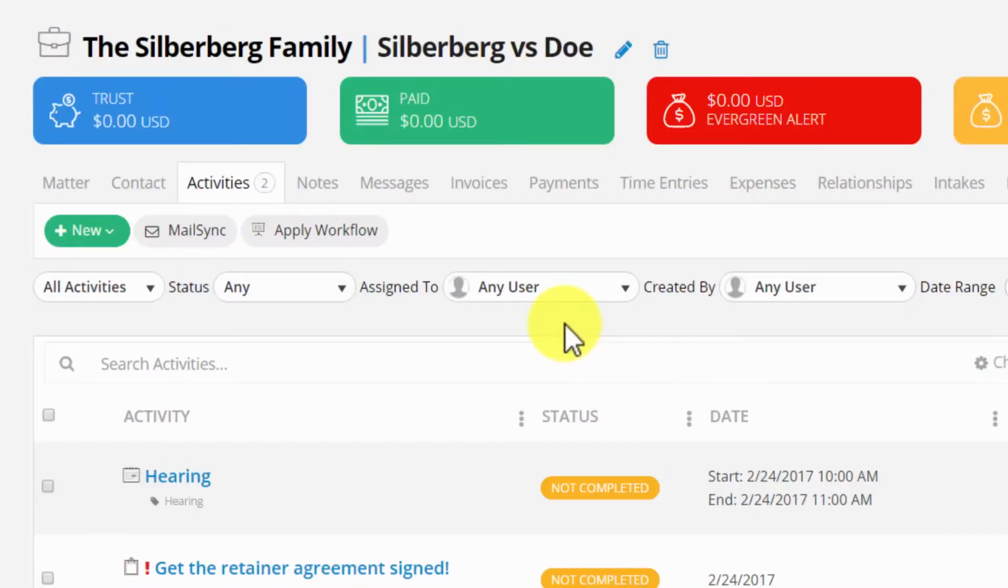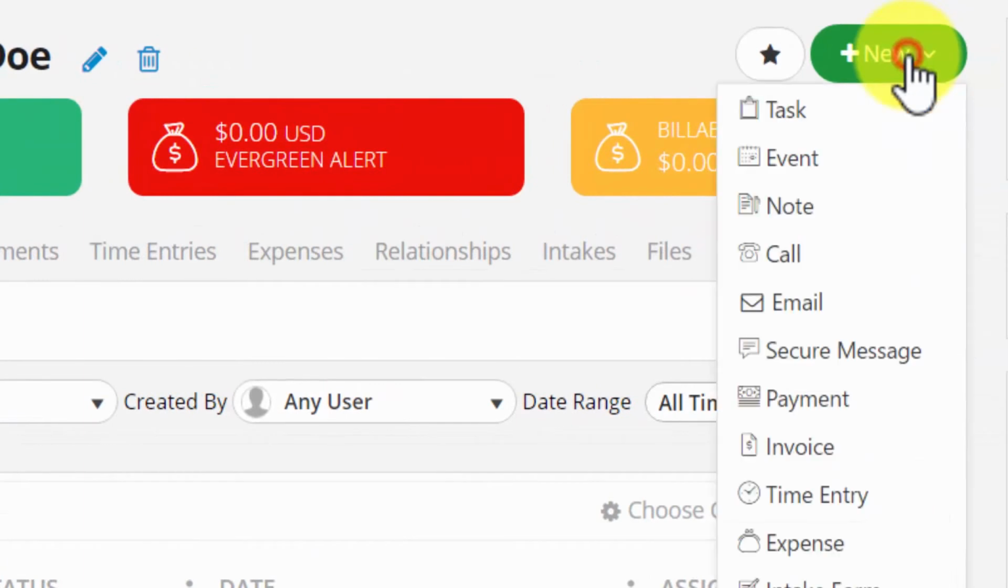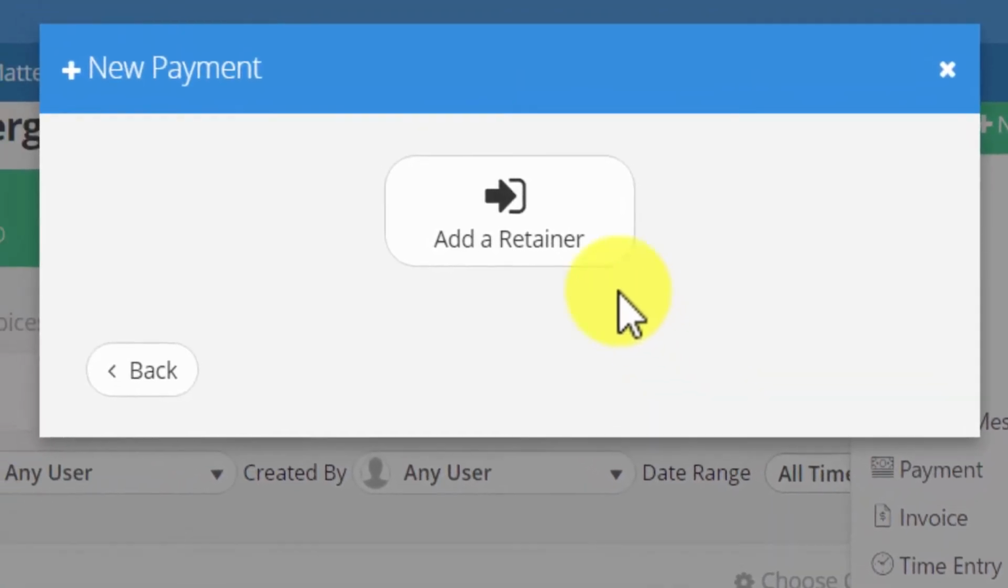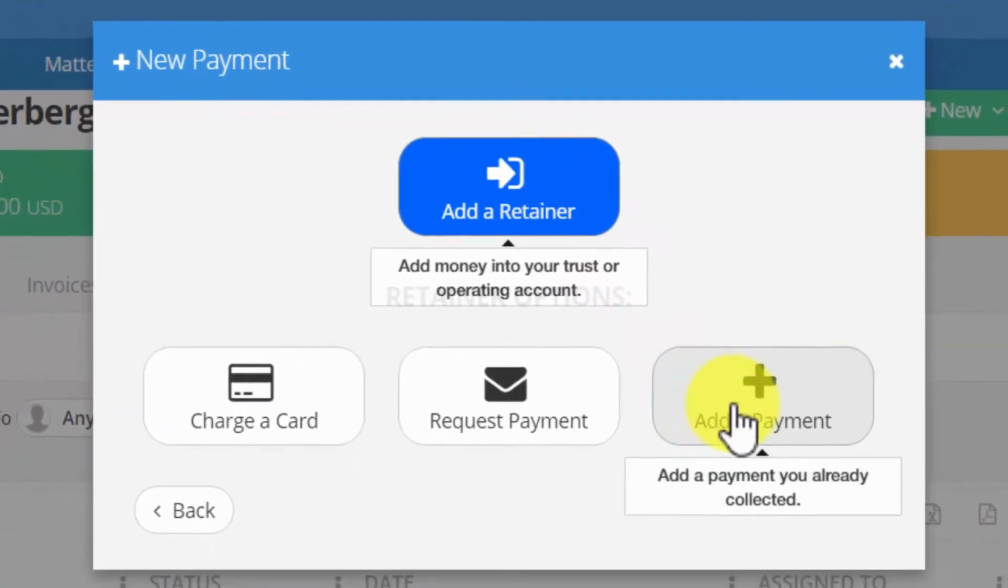Next up, I know a lot of you probably take retainer payments for your clients. So before we actually start doing any work, let's go ahead and get that out of the way. You're going to go right up here to the new button. As you're going to see, this new button is going to be really your best friend. Keep going back here every time. Going to go hit payment, add a retainer, and then add a payment.